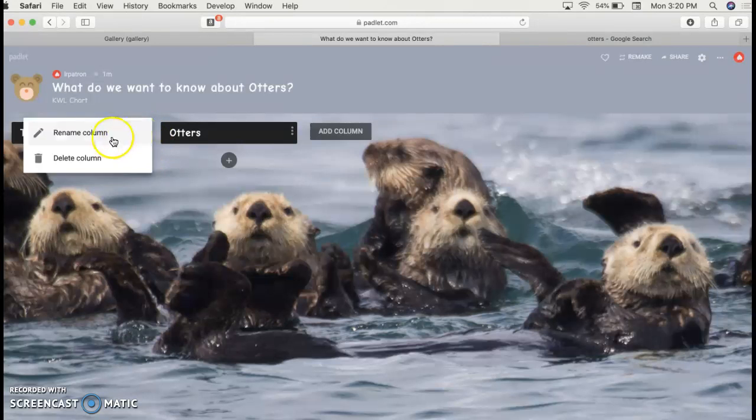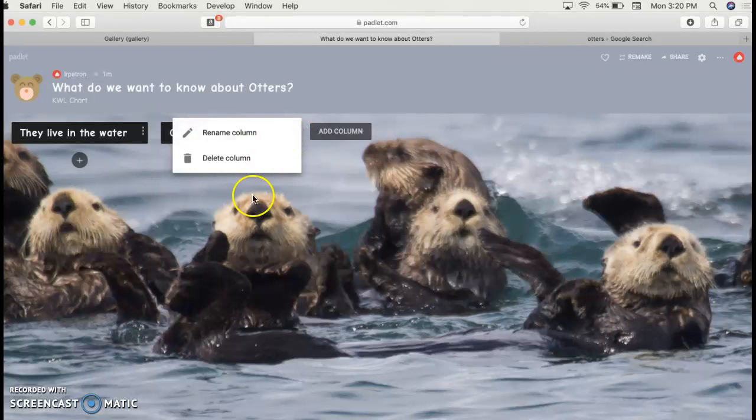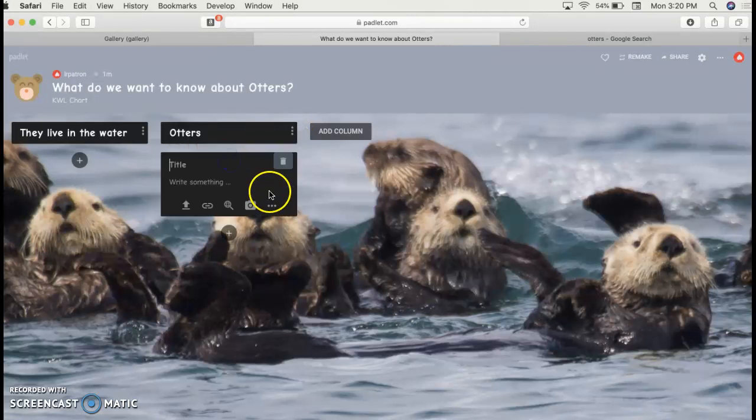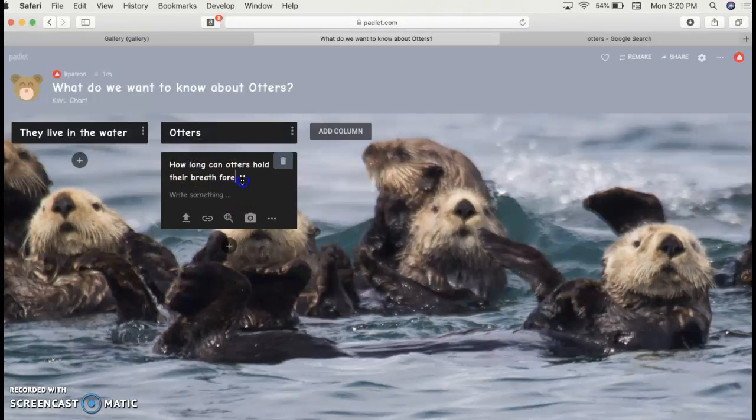In each column, you can rename the column, or you can delete it. And then you can add a new column. This is where things start to get a little bit more fun to play around with, even more things you can add in here. So here you would put a title, so how long can otters hold their breath for? Here we go. And then you would put the answer.